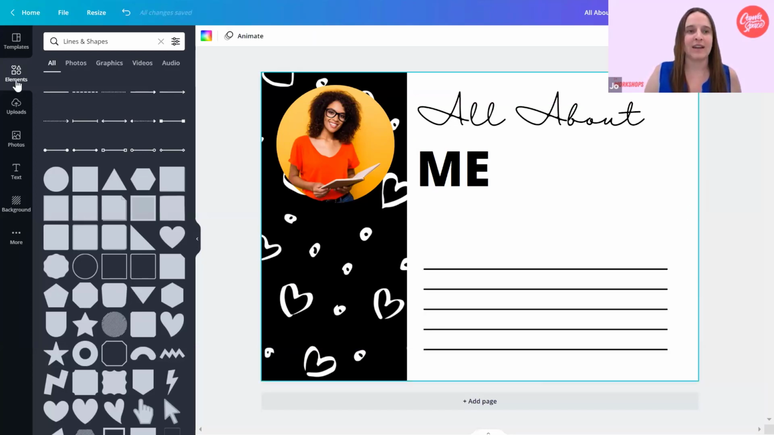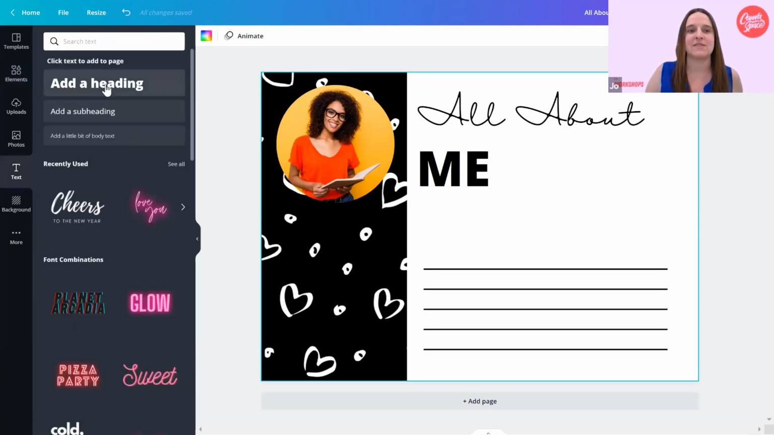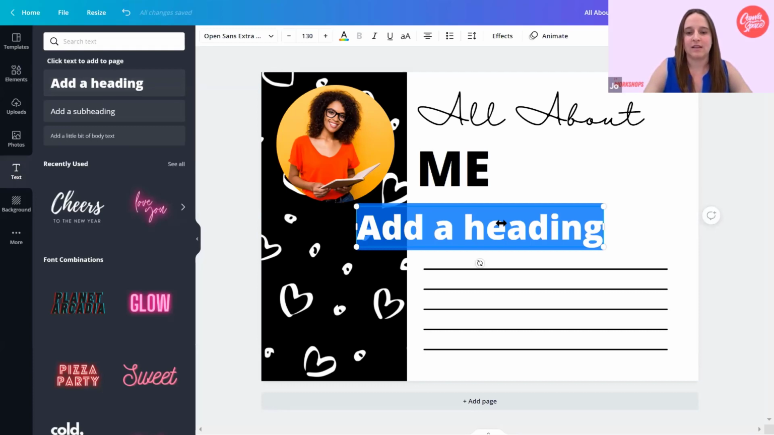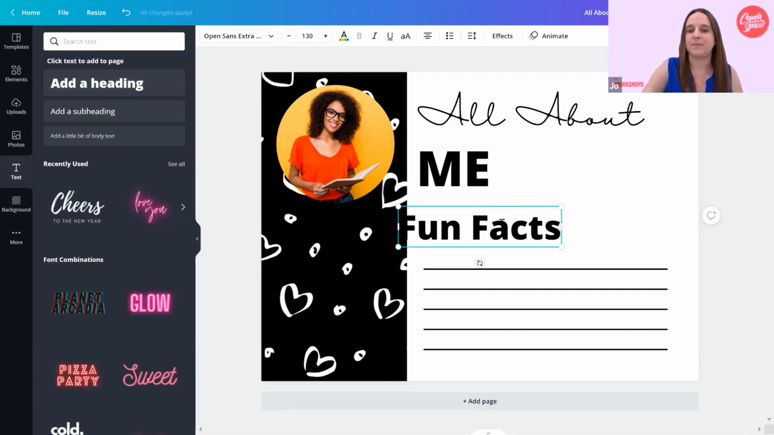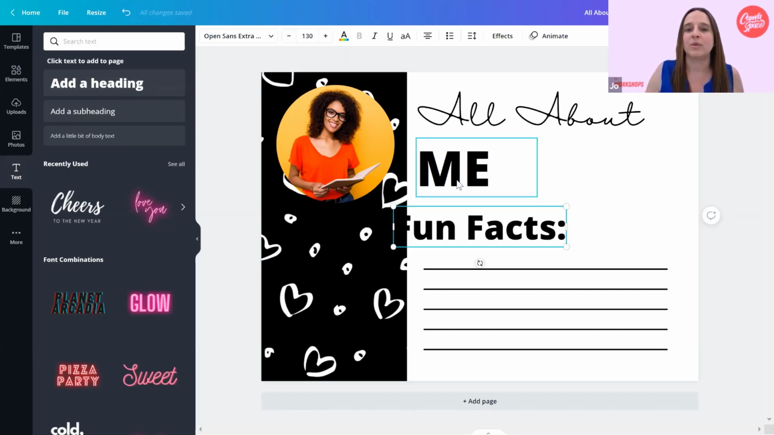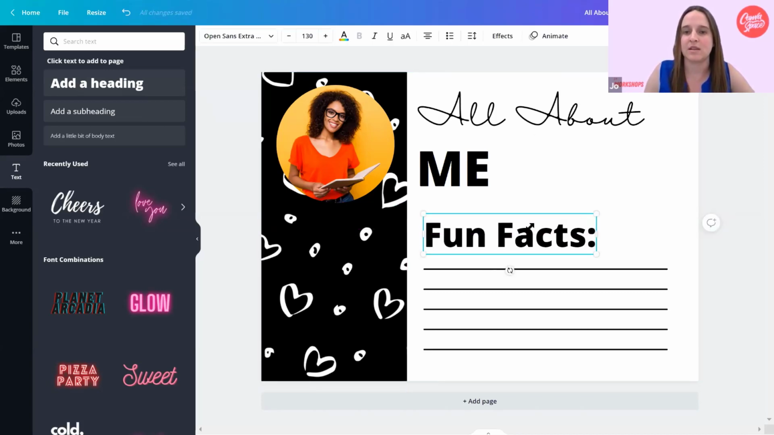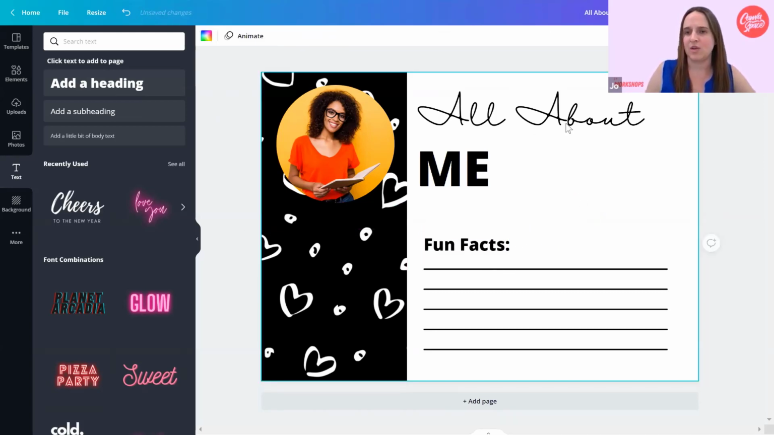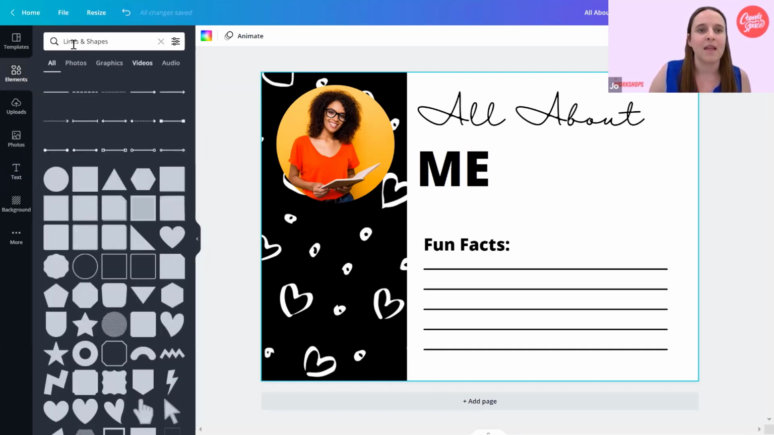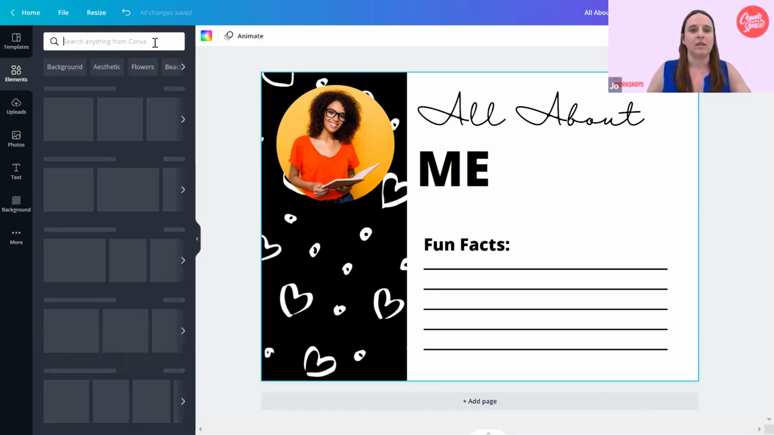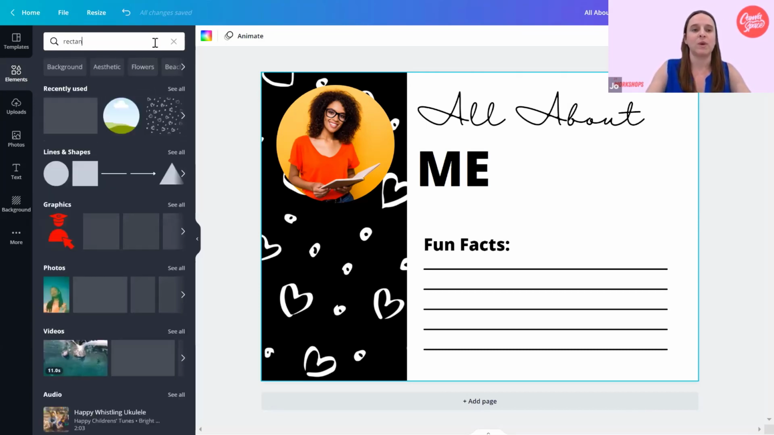I'm going to add another little text box here that says fun facts. I want to make sure that my fonts are similar. There we go. Now I've got all this space over here. So what I might do is add a little box that has my important details about me. So if I want a little square box, I'm going to head back up to my elements and I'm going to type in, I can do rectangle or square.